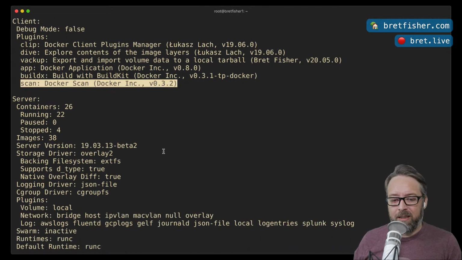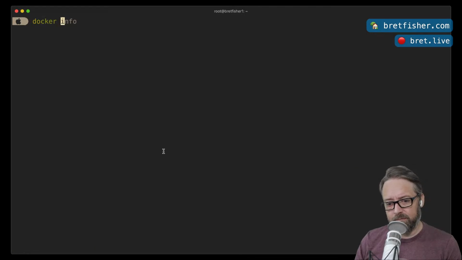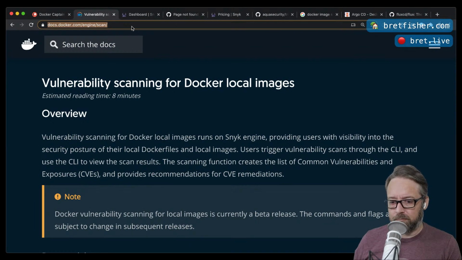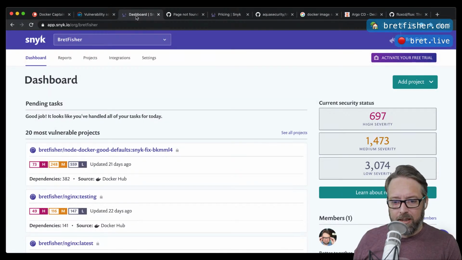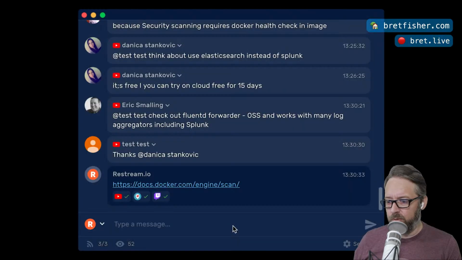So that gives me a new Docker command, like I just showed you, docker scan. And in the background, what this is doing is pulling down the tool from the company Snyk and using it. I'm going to put this in chat as well.